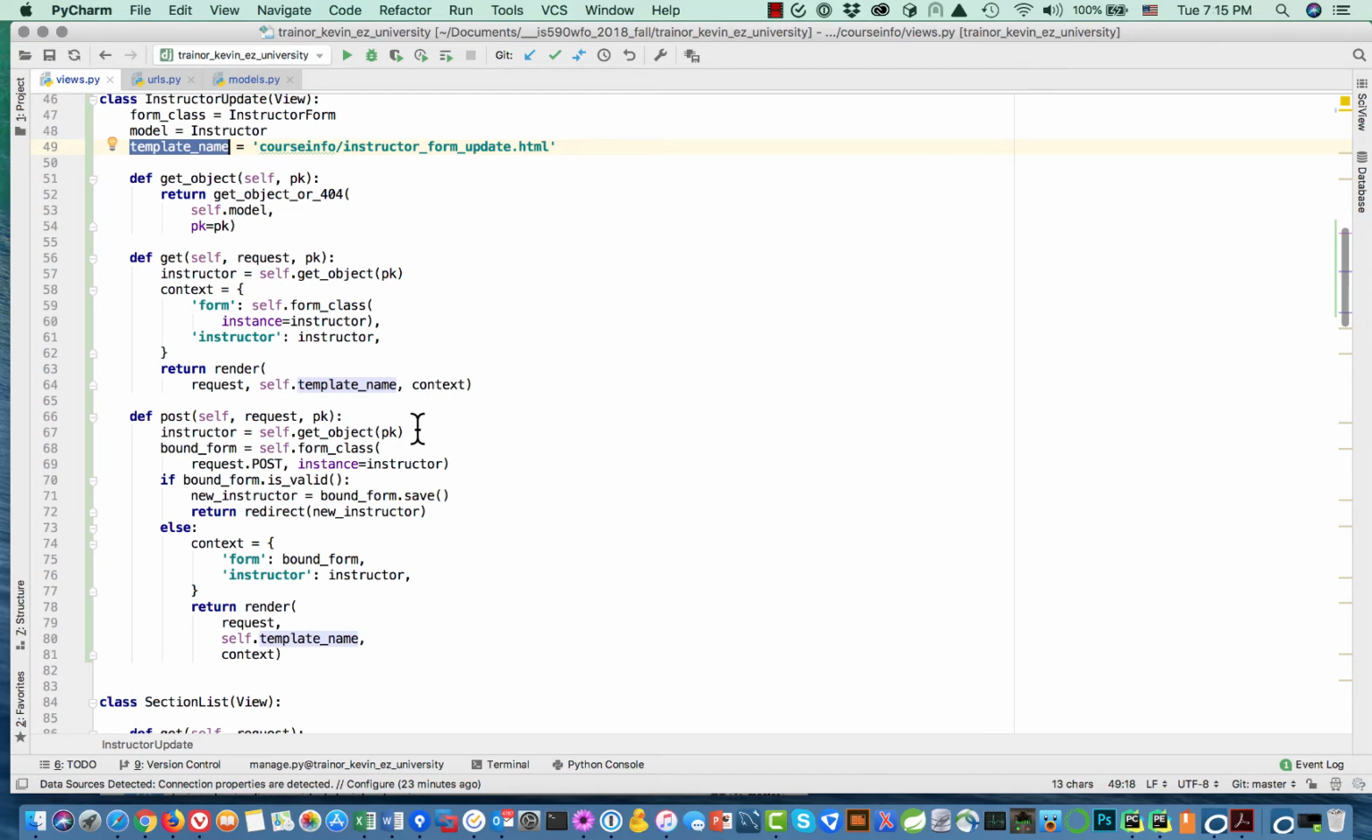Again, we get that object. We bind the form to that object. We validate it. Okay, how do you validate it? Well, you validate it by calling is_valid on the form, on the bound form. Okay, if it's valid, then we're going to save. We're going to do a save on the form to get the new object, and we're going to redirect to new instructor, which is going to take us back to the instructor detail page.